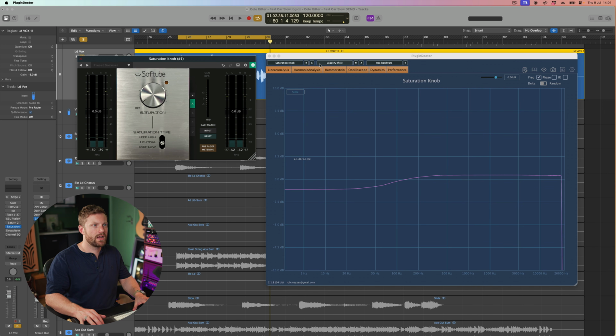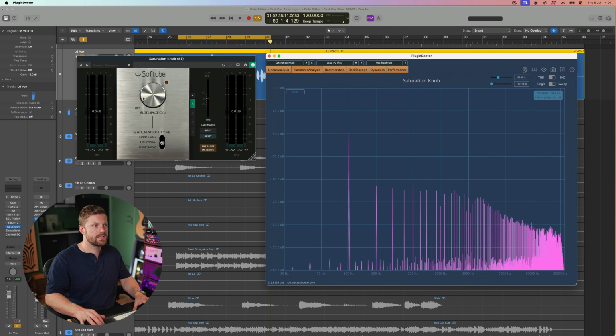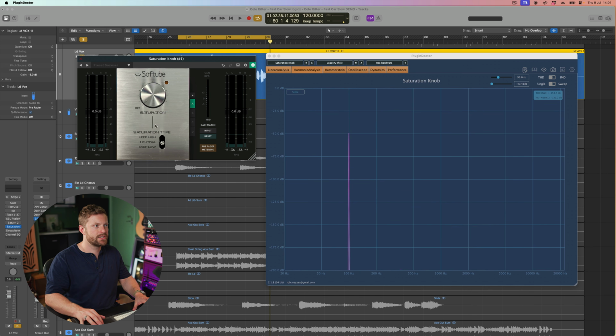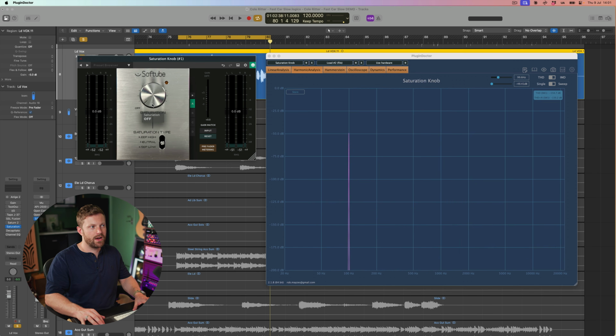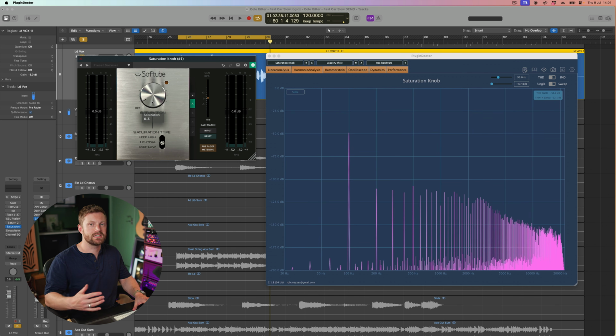So that's interesting. And then if we look at harmonic analysis, again just in neutral, you can see it's actually a pretty big spread. So quite different to a lot of the other ones we've looked at, where there was a very clear either second or third order harmonic. This time we've just got a bit of everything. And as we move it around here, everything just kind of moves around.